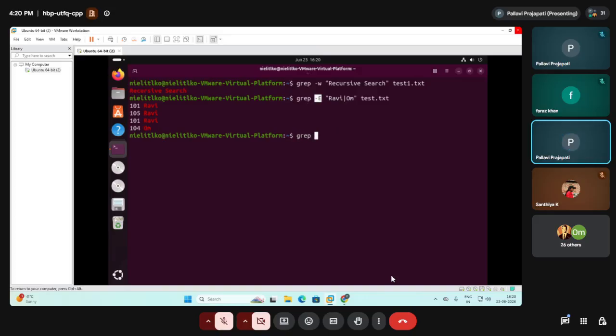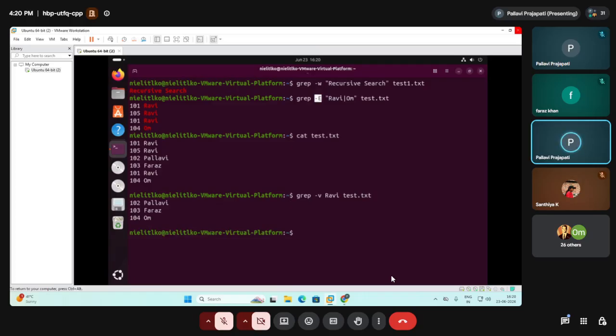So grep hyphen v. Let me first display the content because I forgot whatever I have written. Yes, grep hyphen v, and let me write Ravi because it is appearing so many times, test.txt. So excluding Ravi, it will return all the text present inside the file. Basically hyphen v means exclude the match.